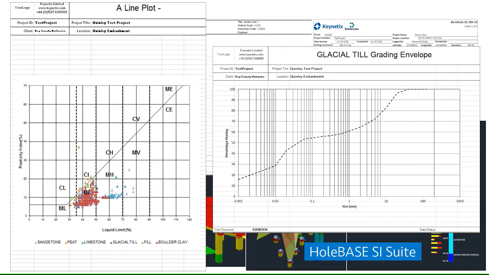So again, moving on to it. The data you've got coming back from your labs or your in situ tests that you've done, you can pull that data through into Excel and generate charts and outputs from inside Excel at a click of a button.